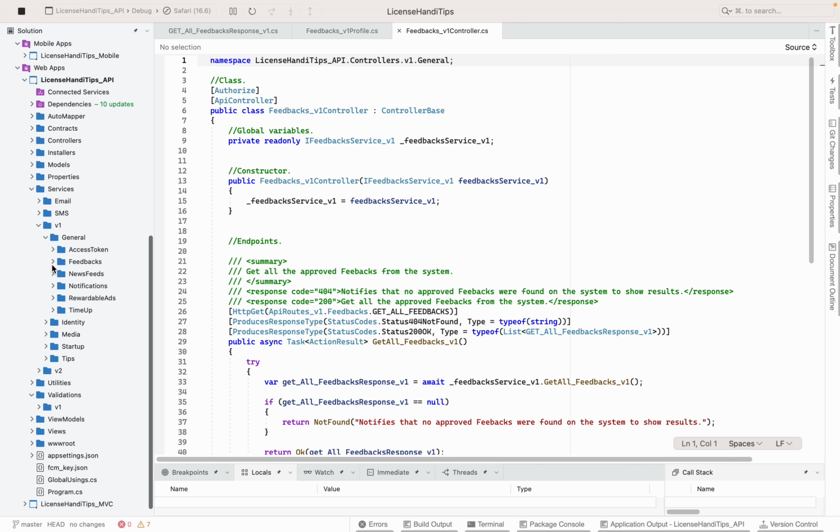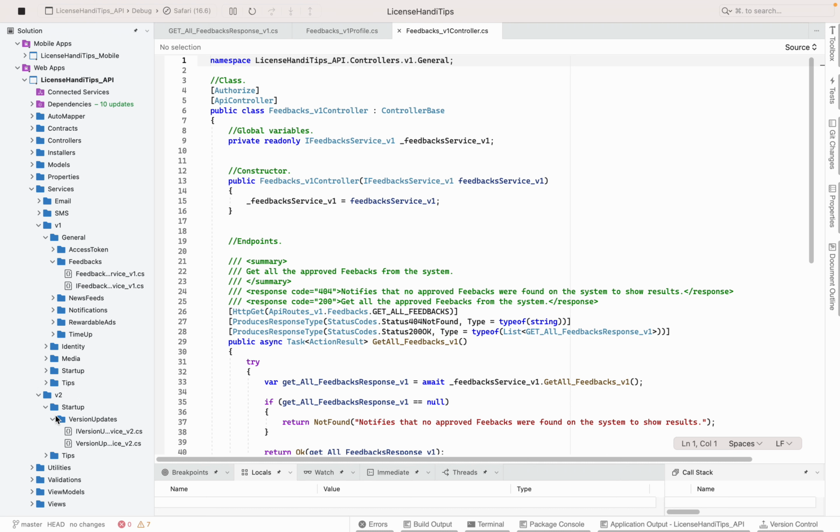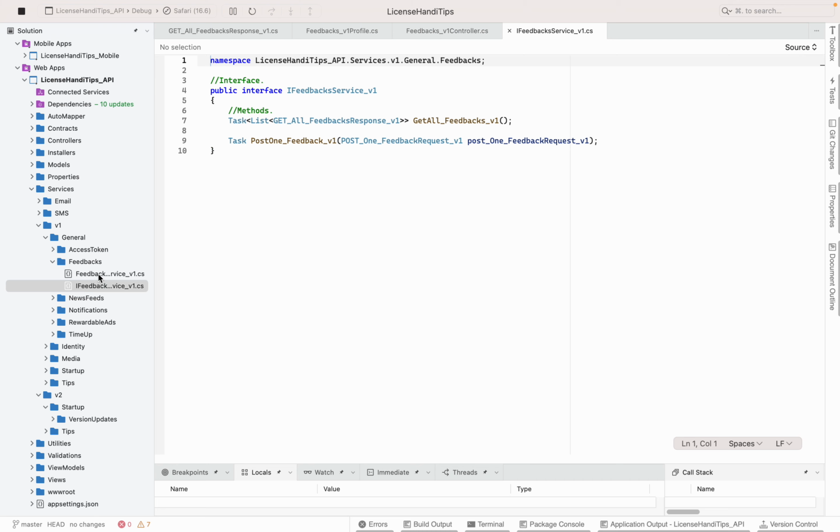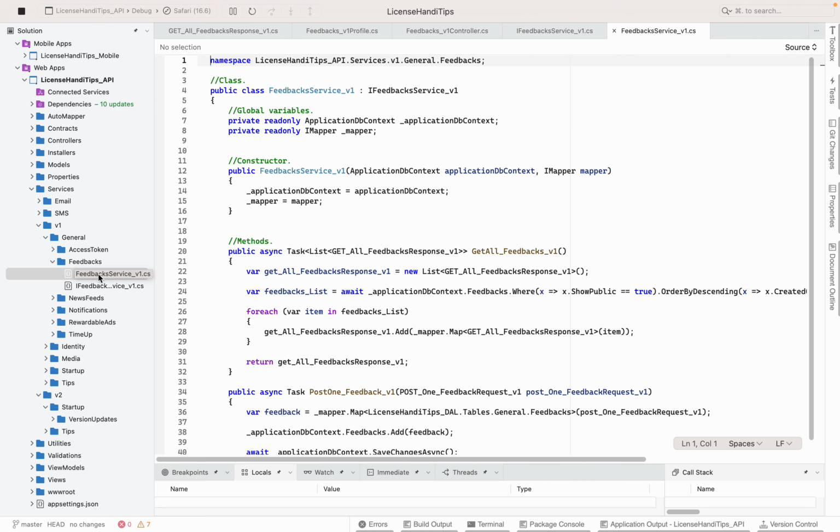Then lastly, I will need to do the services. So as you can see, for feedbacks, I will need to go under this folder called v2. I'll create a folder called general here. I also create another folder called feedbacks, and then I will have these two files. First, the interface of version 2, and secondly the implementation of that interface. So all of this is versioning.